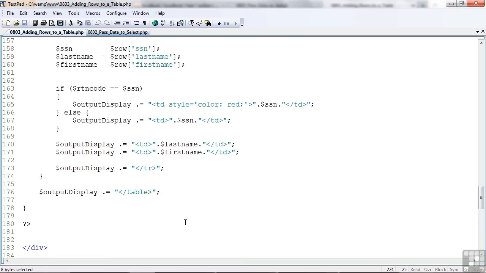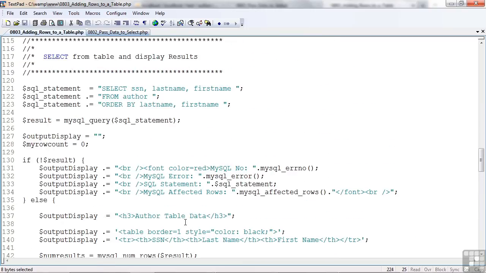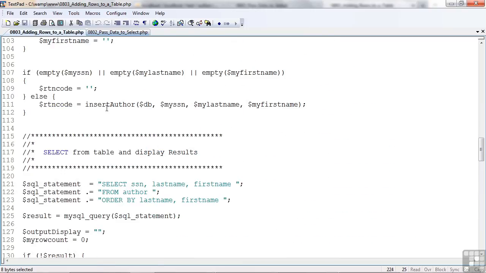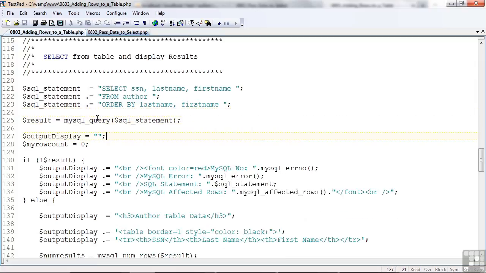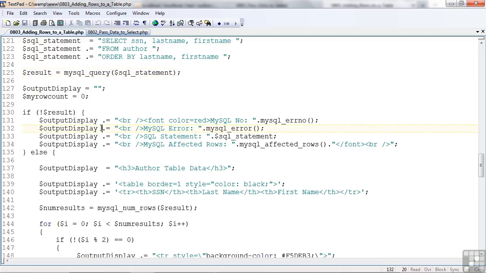So let's go to the top part of the program where we started this. Here it is. So now we have return code. It's either not added or it has the social security number in it, one or the other. We fall through to the select statement, right? Pretty straightforward. I'm selecting all the authors. I'm not even passing any information to the select statements. So we run it with the MySQL query, get the result, the normal routine, error message.